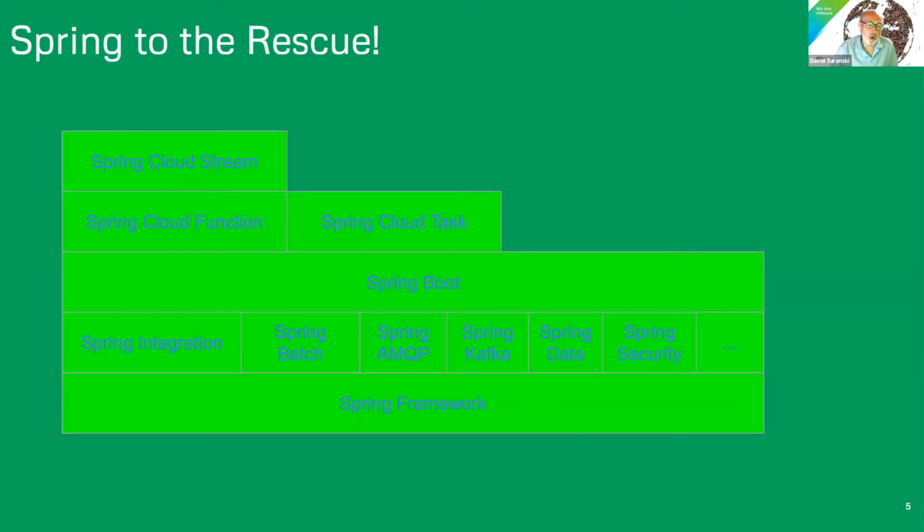And fortunately, we have a Spring framework that can help to handle some of these challenges. And I'm going to look at a part of the Spring stack that's most relevant to enterprise integration and the types of apps that we would build for use with Spring Cloud Dataflow. At the core, we have the Spring framework.